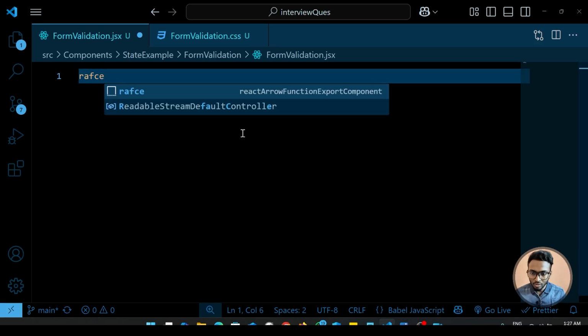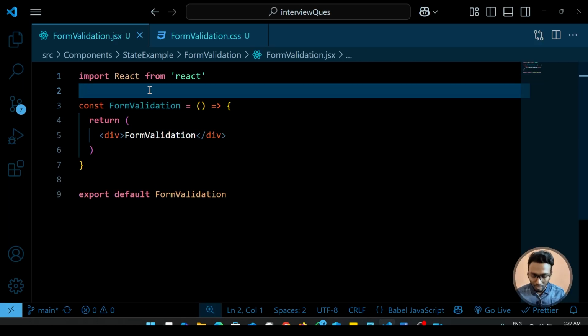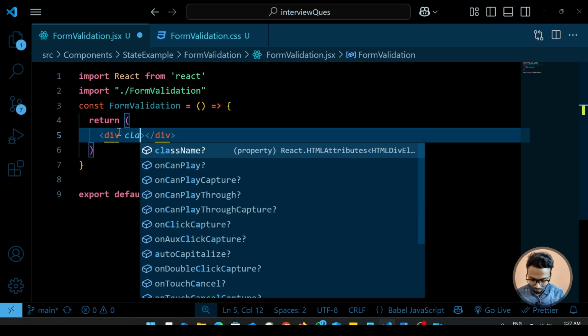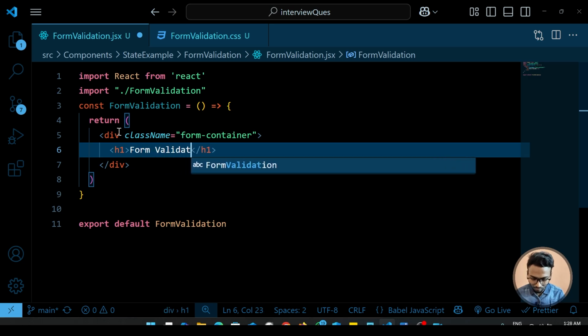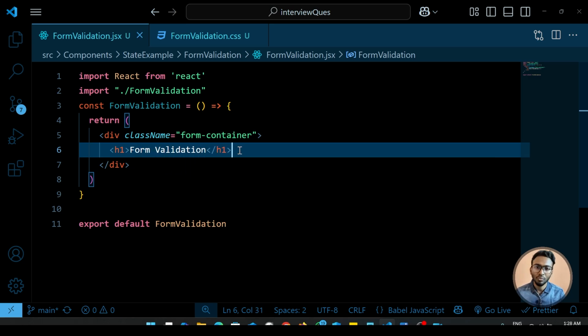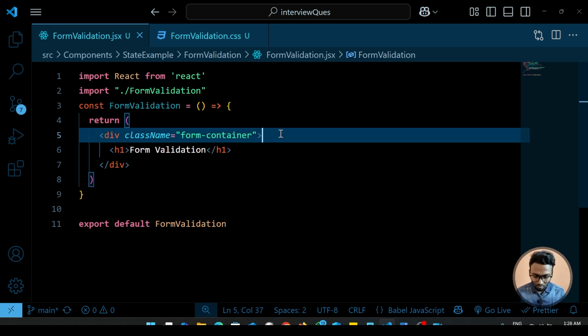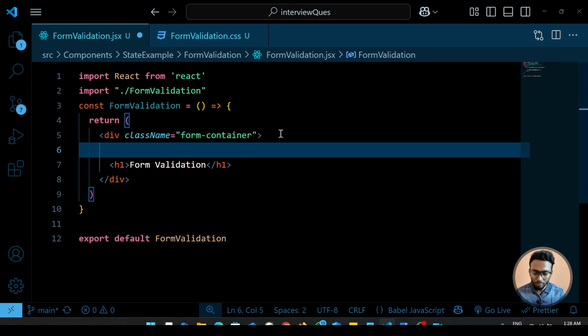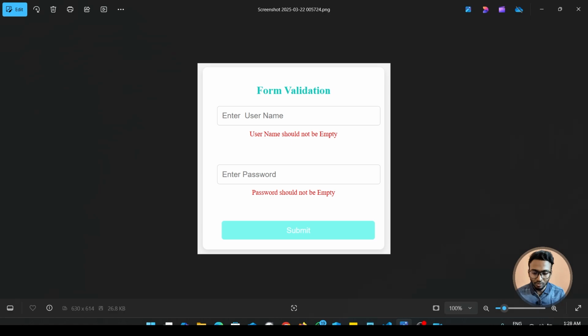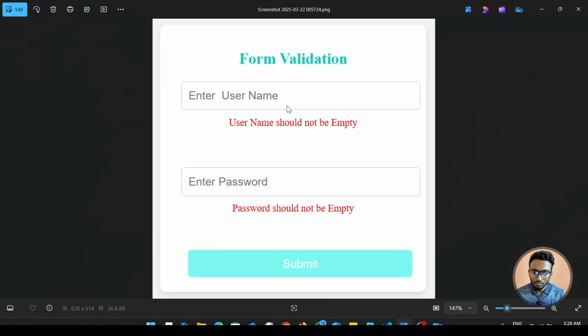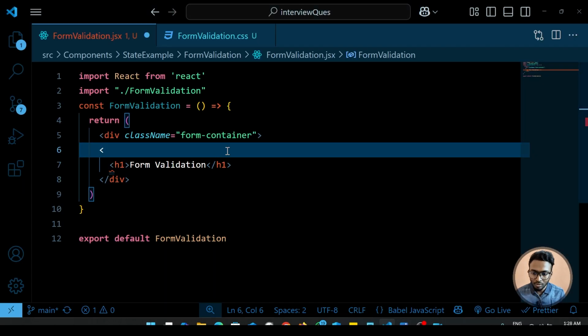So first, let me quickly have my component and the CSS as well. So first, we need to have the user input. So to have the user input, we need to have input fields. That is simply your name field, that is type text, and simply for your password, that will be of type password simply.